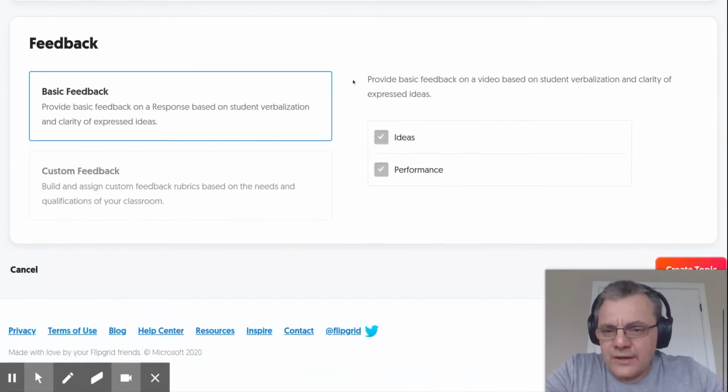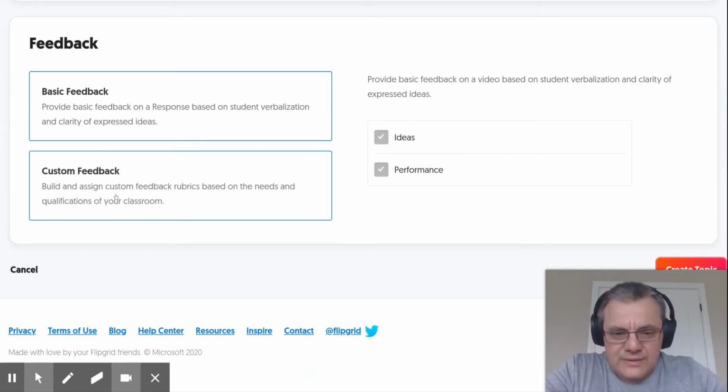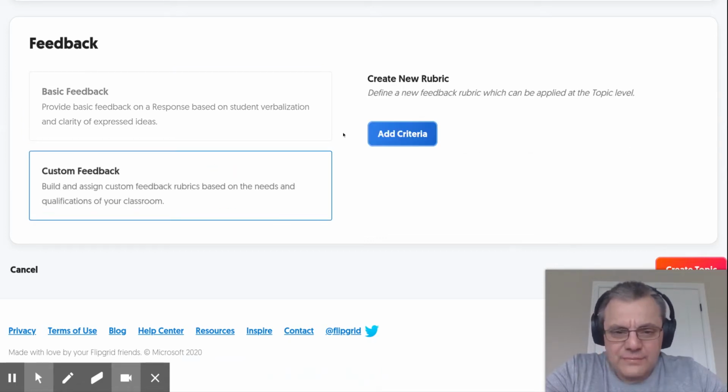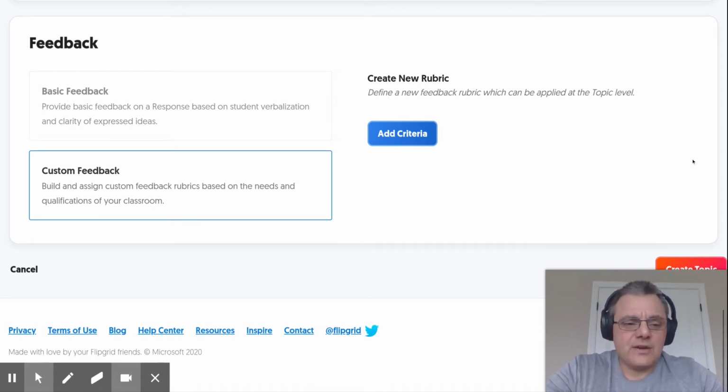Then you can go down to the feedback where you can provide basic feedback on response-based. You can do custom feedback. And when you do custom feedback, you can make a rubric. So you can have a rubric ready to go and grade them on a rubric, and they will get to see their responses. When you're done, you just hit create.